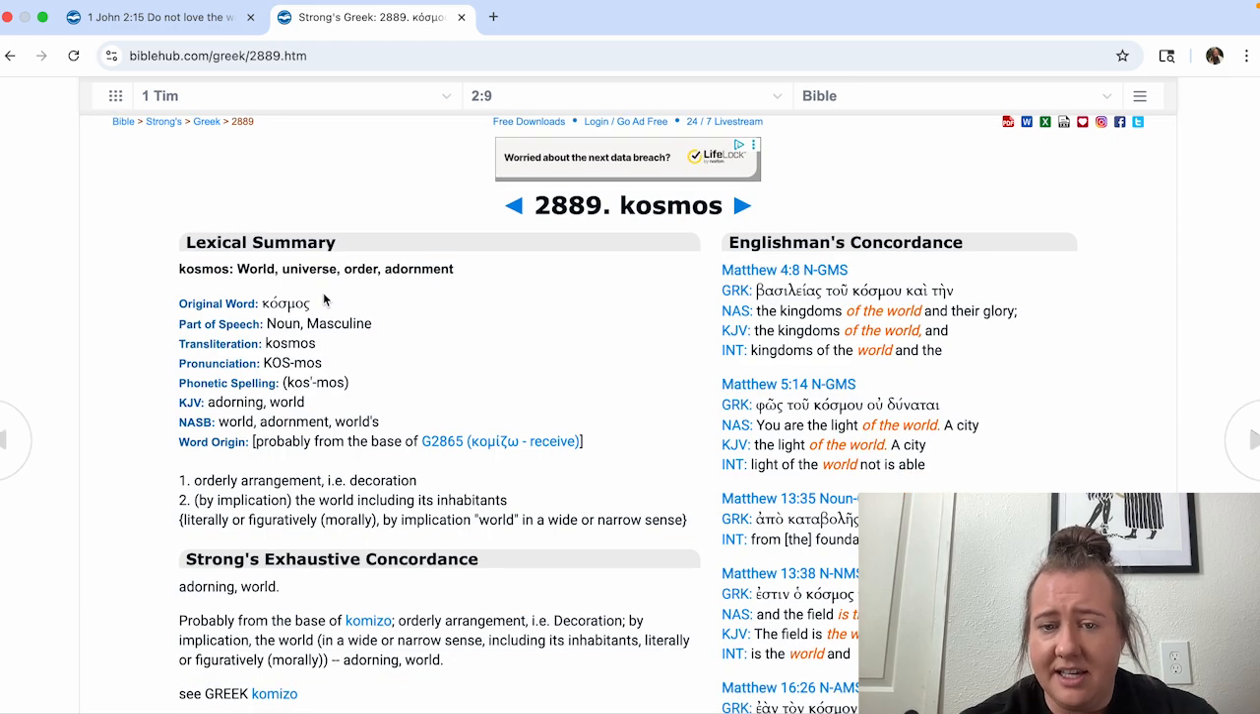Now you can see 2889 at the top is cosmos. And you're going, wait, I thought our word was cosmon. Well, it is. Cosmos is the root word. And the fact that John is using something other than cosmos, cosmon, means that he changed the word just a little bit to give us a more specific definition.